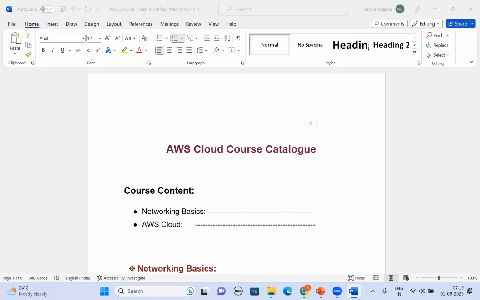Venkat, one second, I will come back to you. Om Katuri, with this course, can we clear the certification? Yes, you can clear Cloud Practitioner. I would say only one thing here: first go through the course, learn it, do the practical sessions, get some hands-on experience, and then go for the certification. Cloud Practitioner is fine, you can do it.